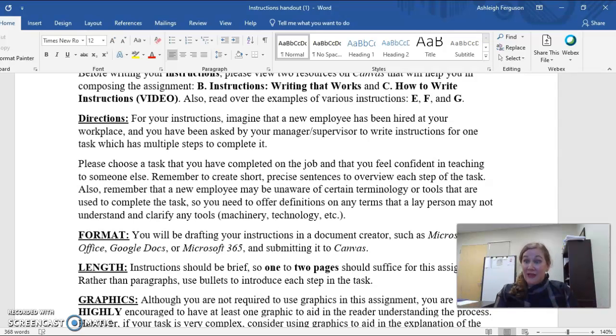And I want you to select a process, a task that is something that would be a common task in that particular job. You need to essentially write 1 to 2 pages where you would be offering step-by-step instructions chronologically from first step to last step. I would even encourage you to label it step 1, step 2. Okay. And you want to offer that new employee instructions on how to do this task.